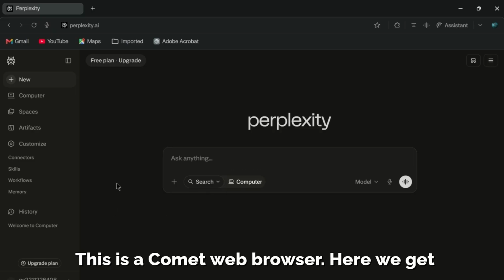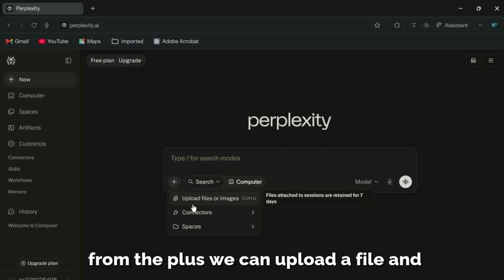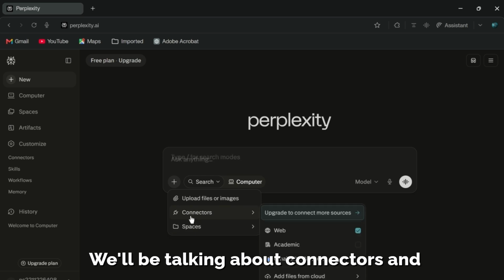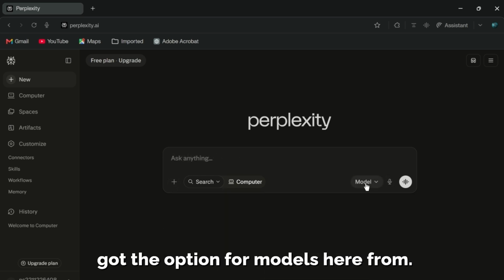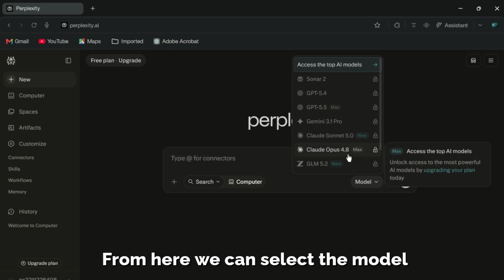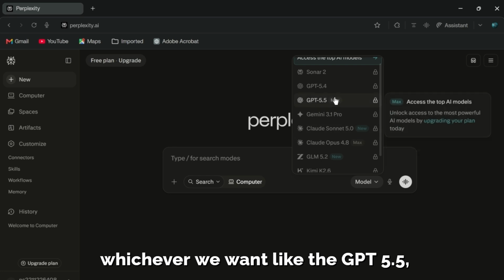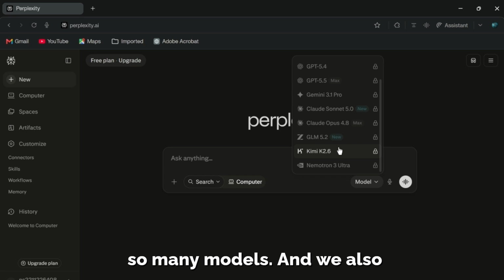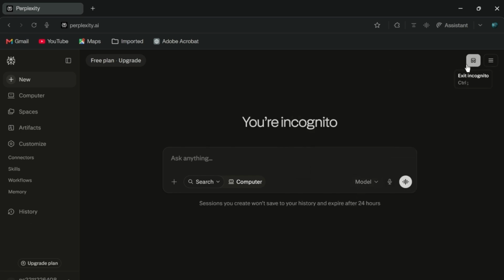This is the Comet web browser. Here we get a box to type what we want to search. From the plus, we can upload a file and also we can use connectors and spaces. We'll be talking about connectors and spaces later on. Here we also have the option for models. From here we can select whichever model we want, like GPT 5.5, Gemini 3.1 Pro, and there are so many models, and we also have incognito mode here.